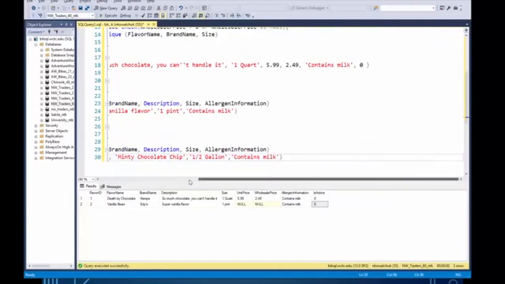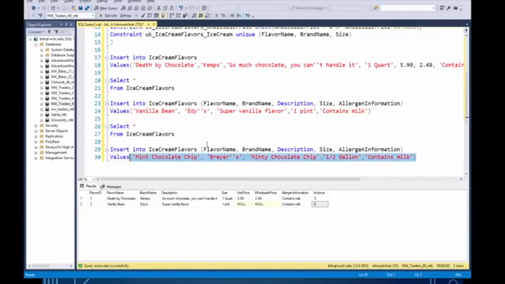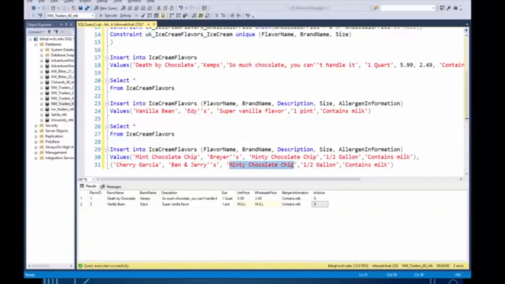Now, if I want to add another row, I'm just going to copy my values clause, and add a comma and list the next set of values. Let's add some Cherry Garcia, Ben & Jerry's, and we're going to give it a description of chocolate cherry goodness. Ben & Jerry's flavors come pretty small, so let's call it a half pint. And that's also going to contain milk.